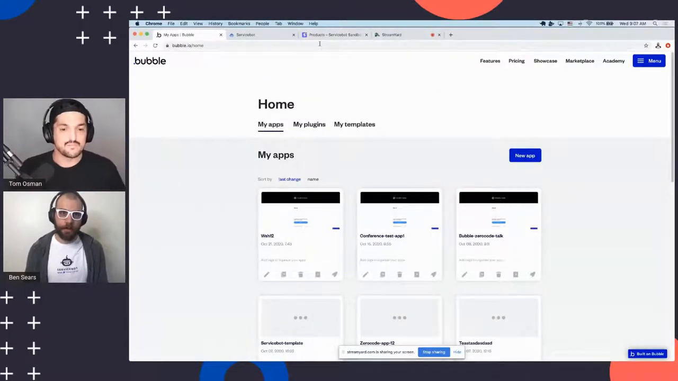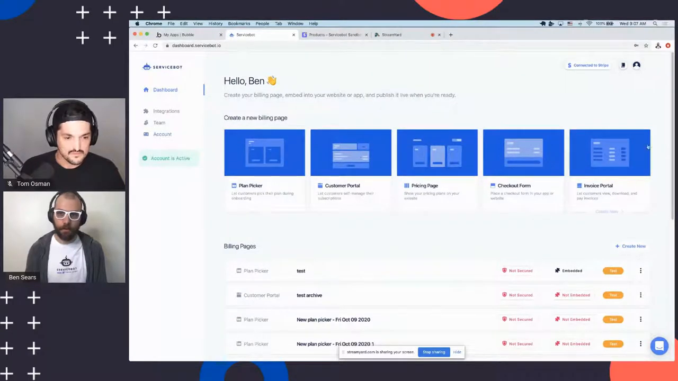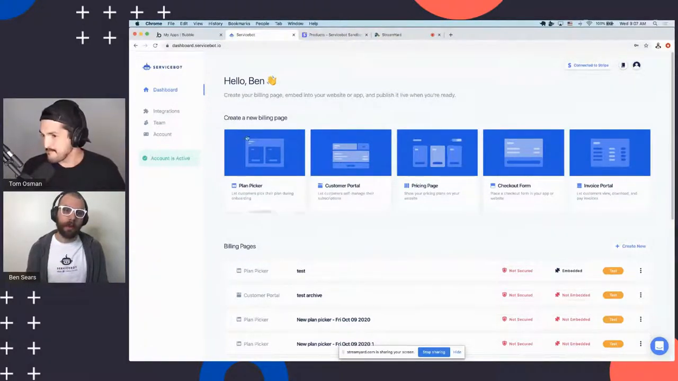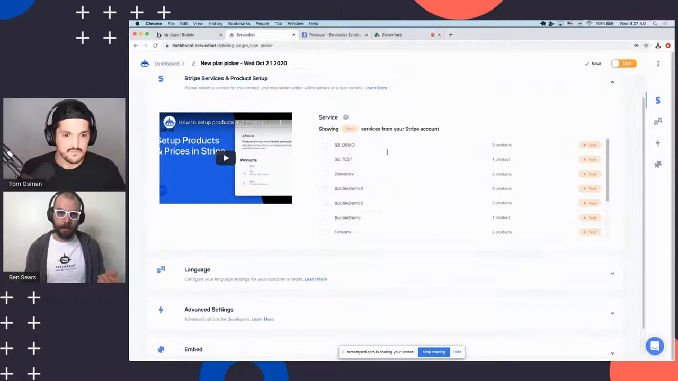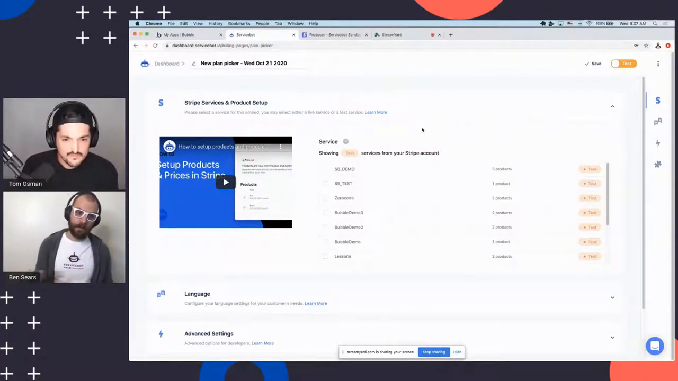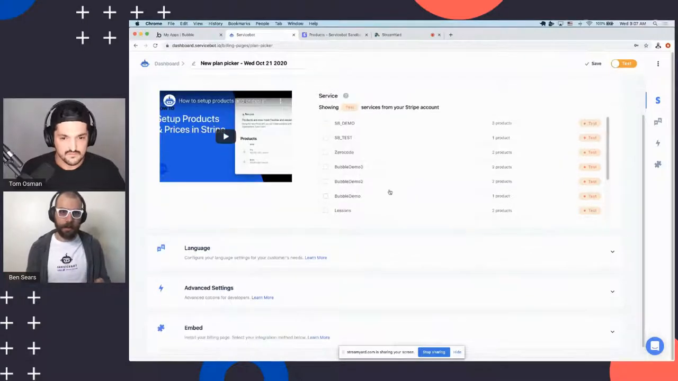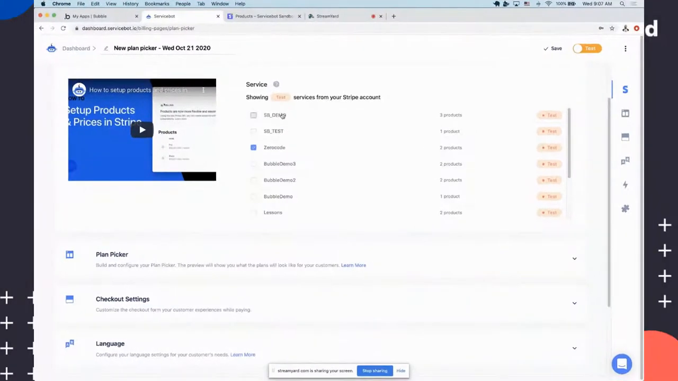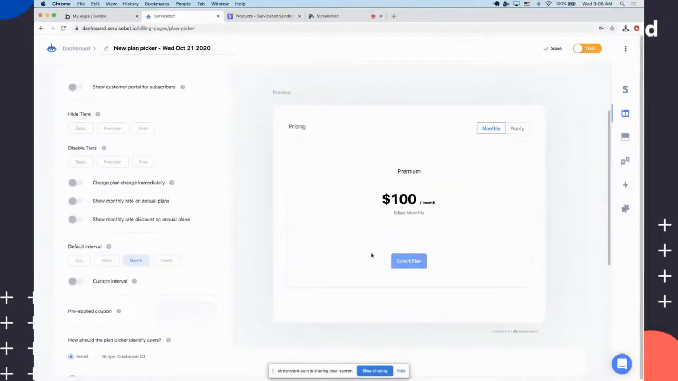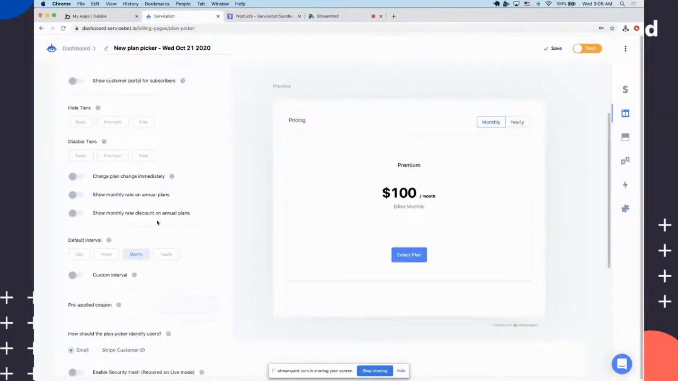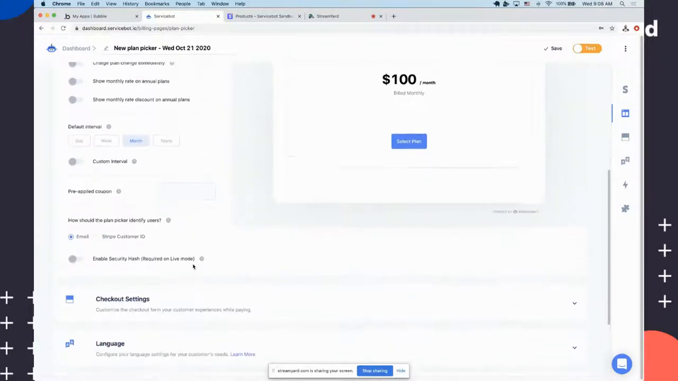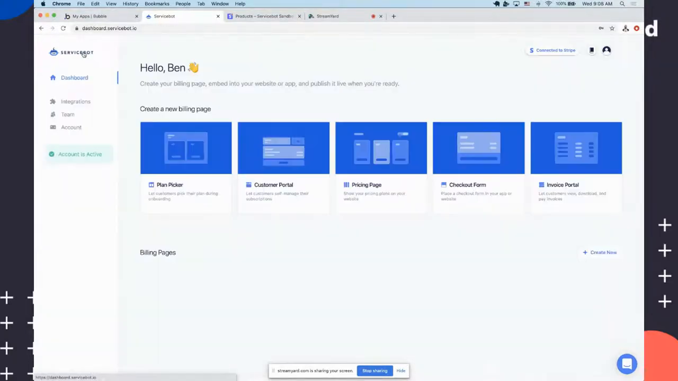To start off, I'm going to go through my Servicebot account and its capabilities, and then we'll dive into actually using some of this. At a glance, what we provide are these billing pages. We have five of them right now. We have a plan picker, which you generally use as part of your onboarding, where you're already signed up for the app. It works very well in the freemium model, where signing up is free and you can use the app a bit. But when you want the user to pay, you send them to this plan picker where they can pick the tiers. There can be multiple tiers, you can disable tiers, and there are all kinds of configuration options. That's really good for upgrading the user.